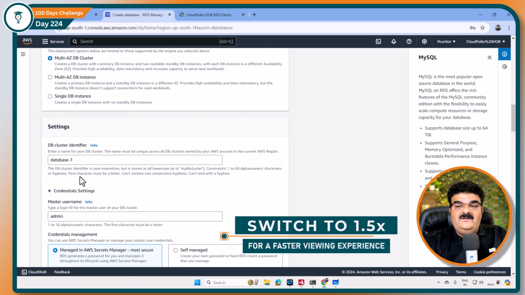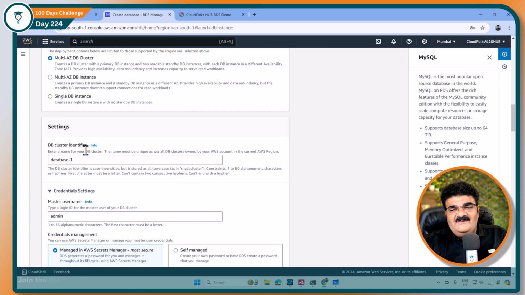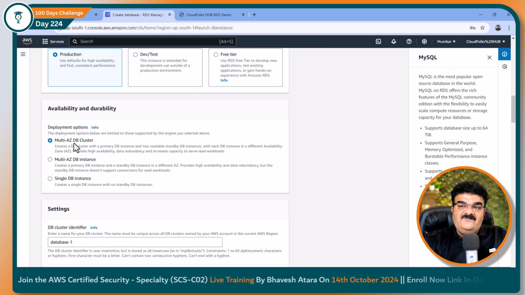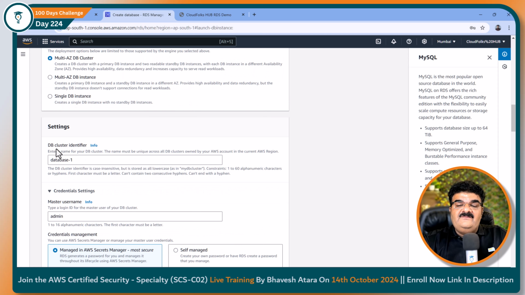First of all, here in the settings tab, you have to provide the DB cluster identifier. Simple. It is a database name that you have to provide. Now, the first thing is which deployment option you are going to select. Let's say I select Multi-AZ DB cluster. In a Multi-AZ DB cluster, it is going to create one primary DB instance and two readable instances. Here it is actually creating three instances, so we call it a cluster. If you select this option, Multi-AZ DB cluster, it will give you the option DB cluster identifier.